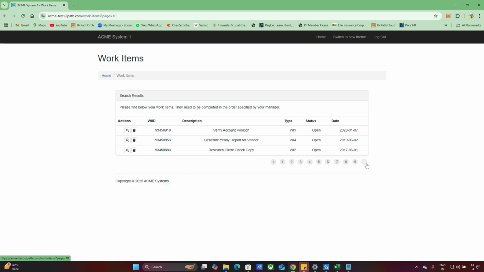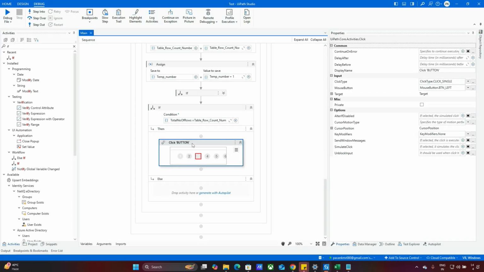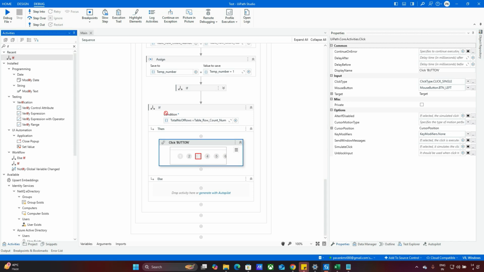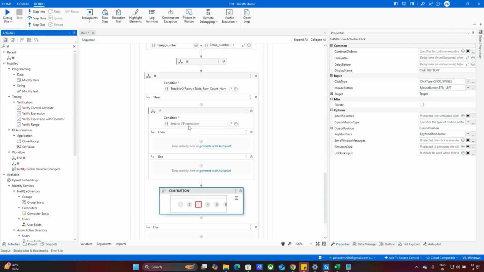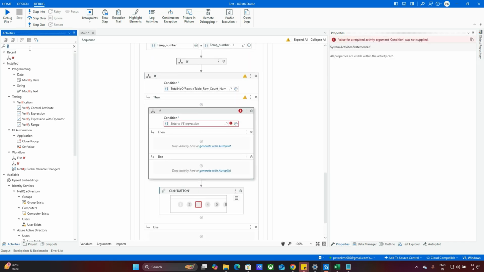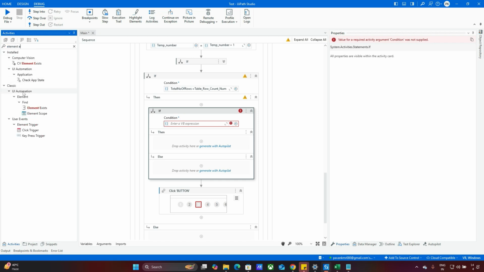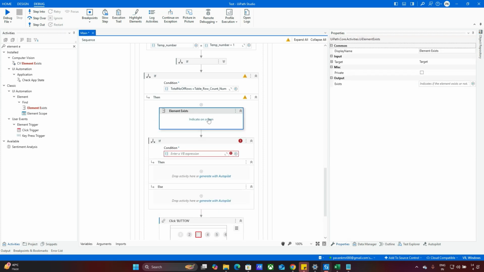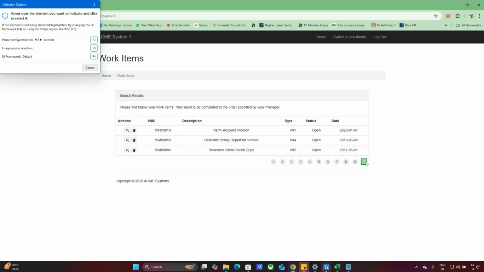So now there is a 10. Okay, now we are in the part of 10. So now it got 10. I need to check whether the next element is available or not. So that is one step. Now we need to check. So now it got clicked here. Before clicking, we need an if condition to check whether the next element is available or not. So here we need to take element exist. Yeah, click on this element exist.